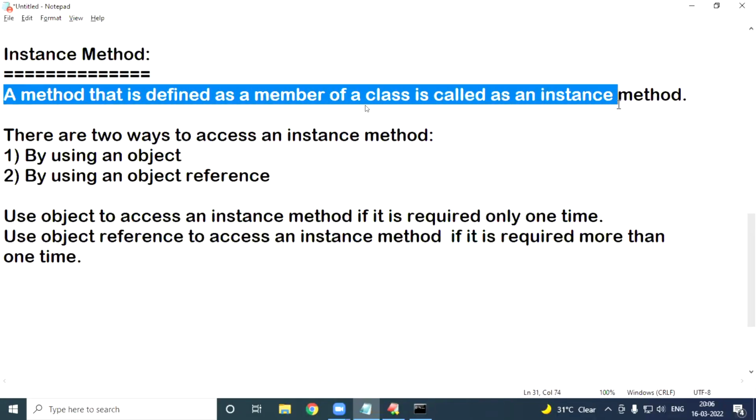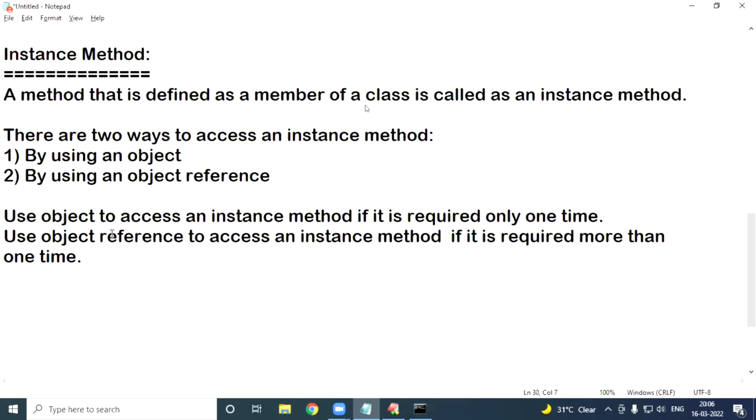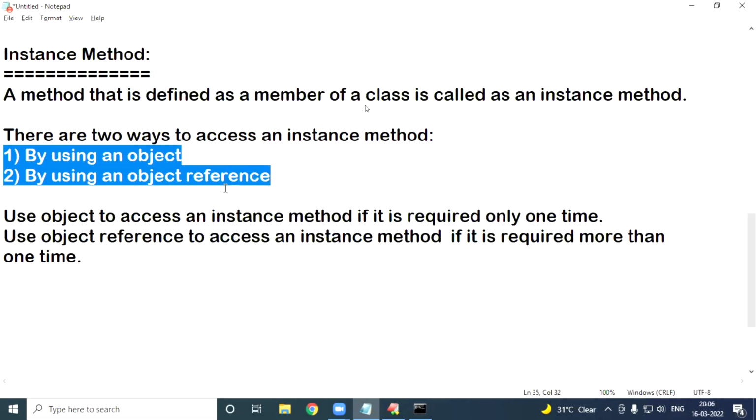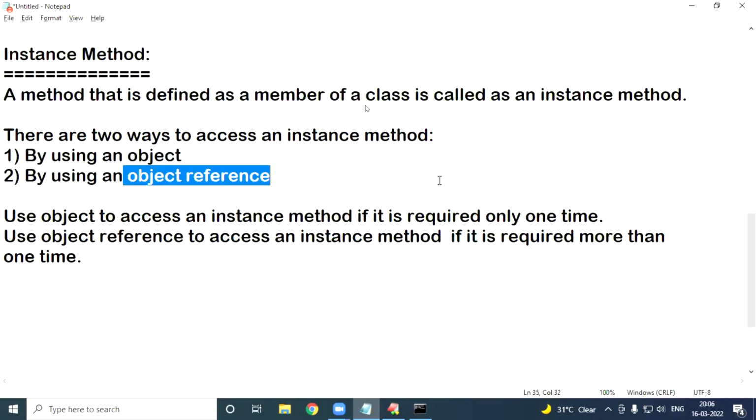So if you define a method as a member of a class, that is called an instance method. Further, there are two ways to access it: with object or with object reference. One time required, go for object. More than one time required, go for object reference. Like that you have to select. Now I'll show you both.